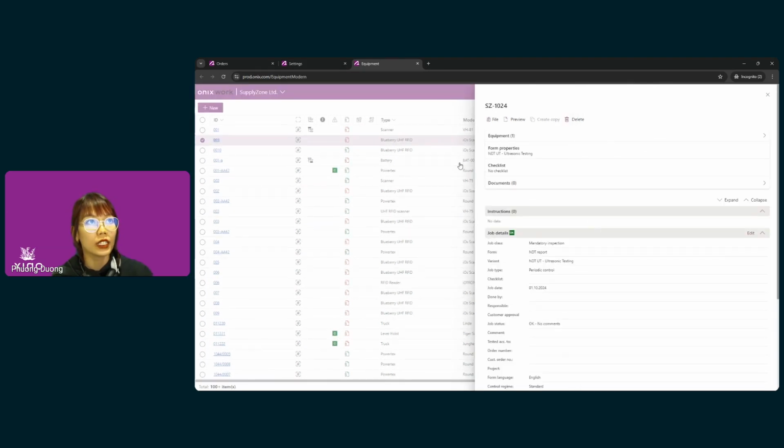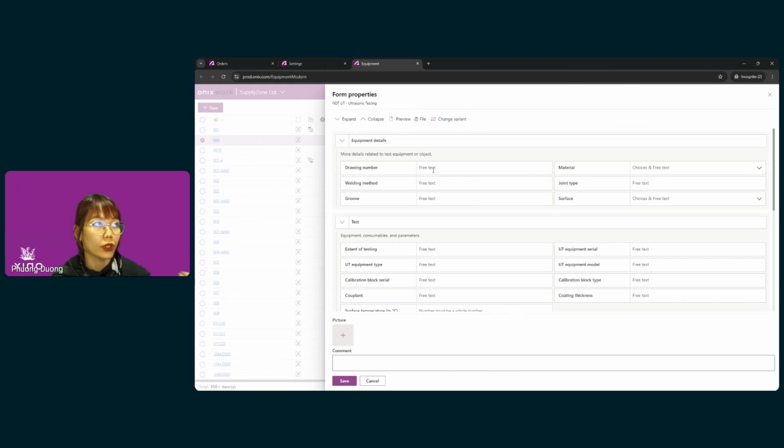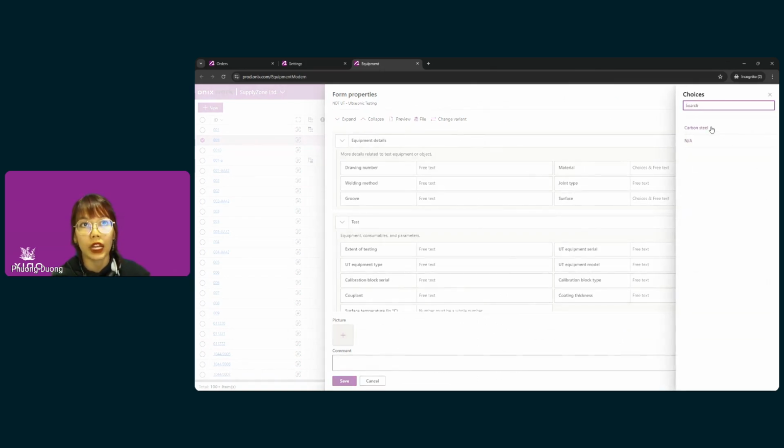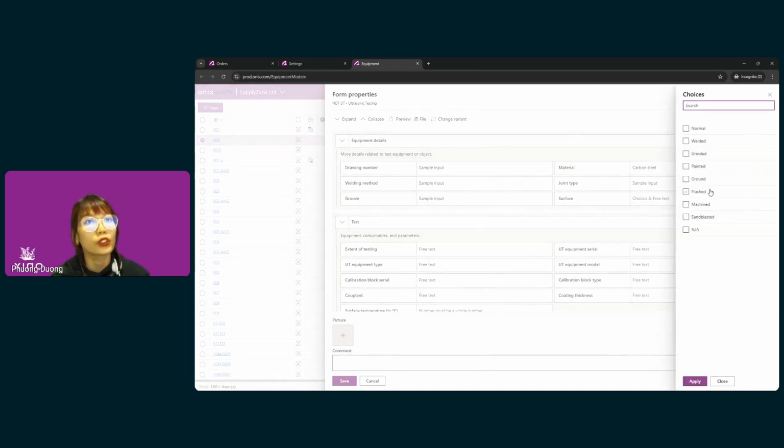So I save the changes, and right when the entity form is applied, you will see a new tab called form properties. This is where you have to fill in. You can see that when you open the form properties to input the inspection value, the fields will have the input types that were defined in the settings. So for free text, you can enter anything. But for the other ones, you should choose.